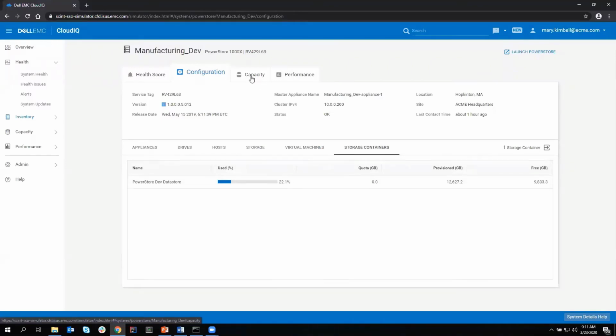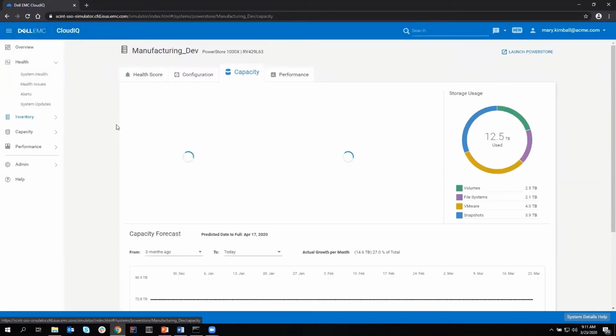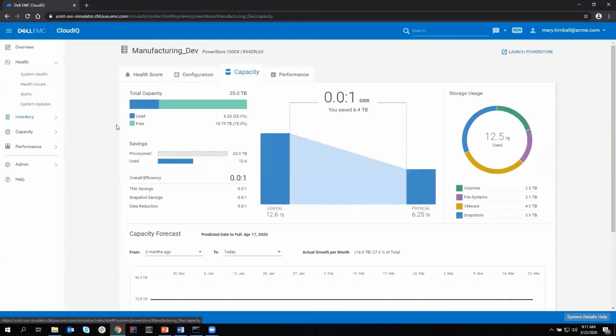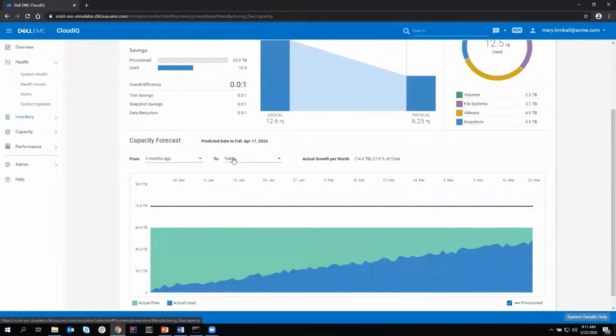So next, I'll jump over to the capacity tab. This view gives a detailed look at the cluster's capacity, including things like the efficiency savings. And there's a donut graph over here broken down by the capacity being used by the different storage object types. This lets the user quickly and easily see which object types are using the most capacity on their cluster. Below this is a graph showing the historical trend of capacity over time, as well as the predicted date to full.